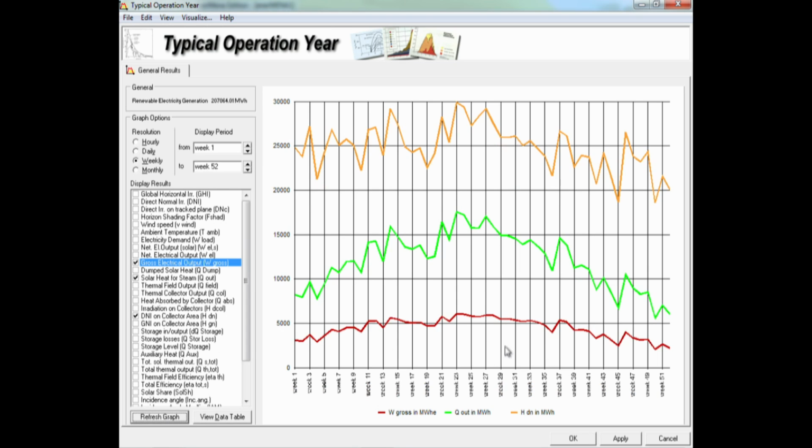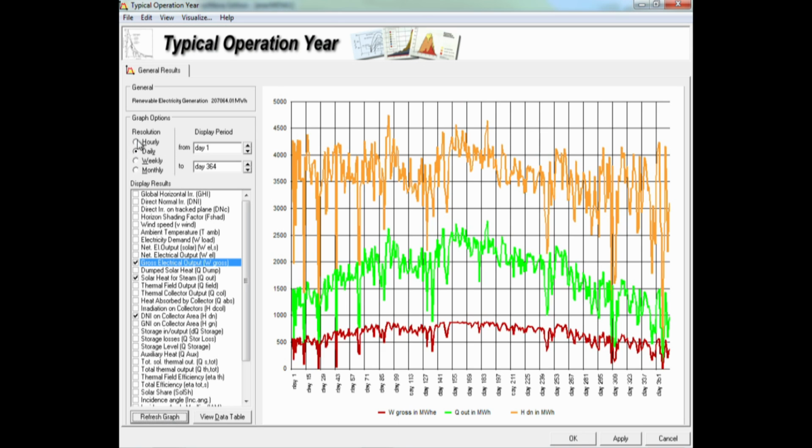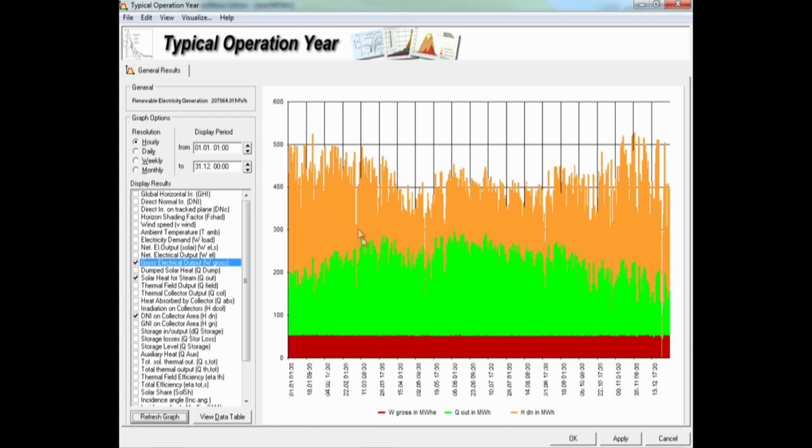So the red line is the gross electrical output, the green line is the solar field output, and the orange line is D&I times aperture area. We can go further and inspect daily values, and finally also hourly values. It's also possible to modify the display period to look into single days.